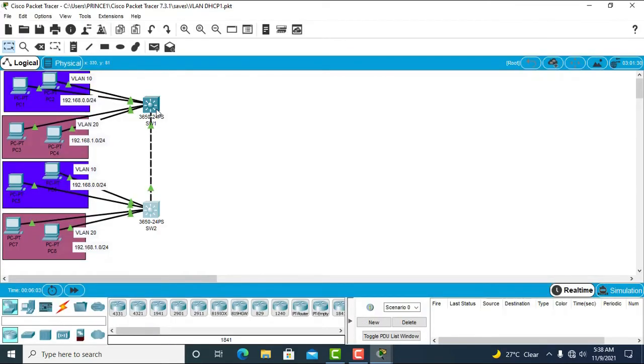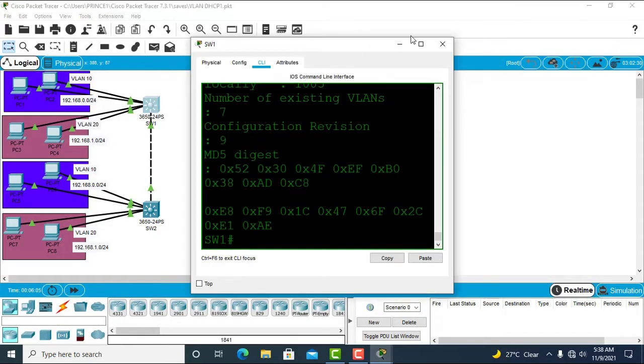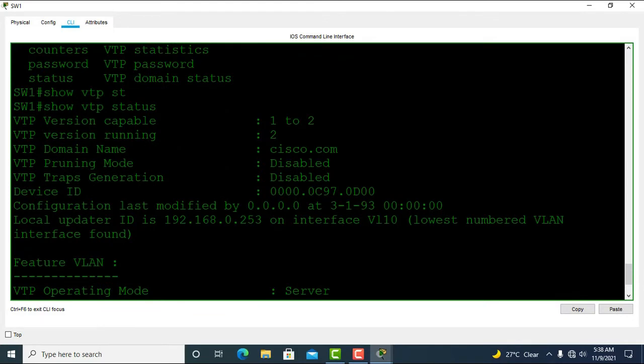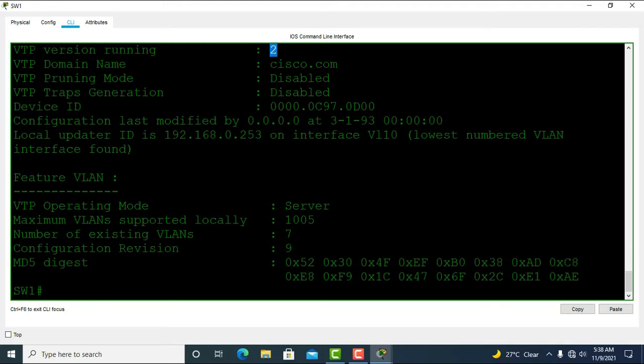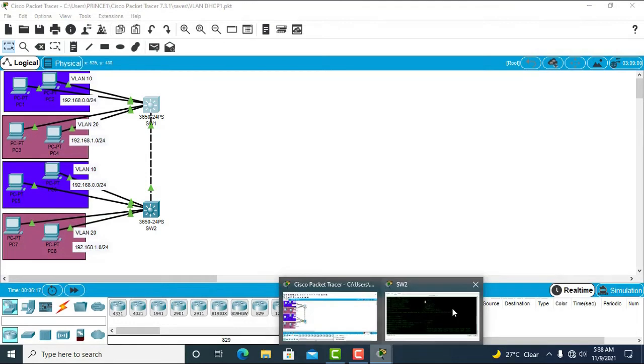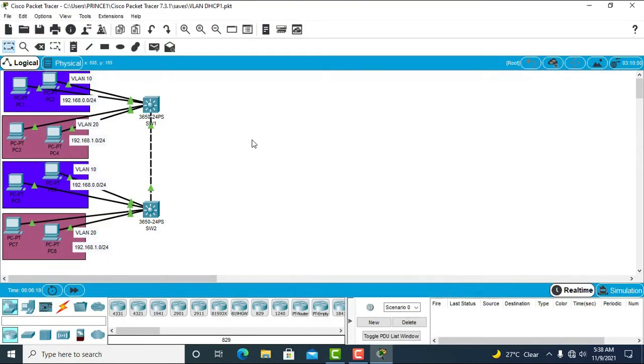Likewise, if I click back to this, yes, you can see it's the same domain, the version is the same, and this is the server. So without wasting time, let's get on. Now today is about router on a stick.